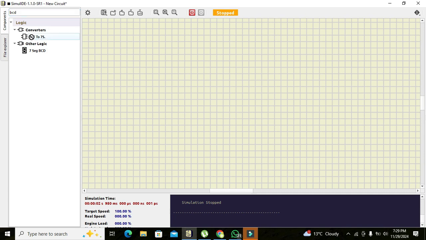Click on it and drag it out like this. So this is our BCD to 7 segment converter. Now what it will do, it will take the binary coded data and then it will convert it into the 7 segment logics or 7 segment form. So we will drive our 7 segment display with the help of this decoder or converter.